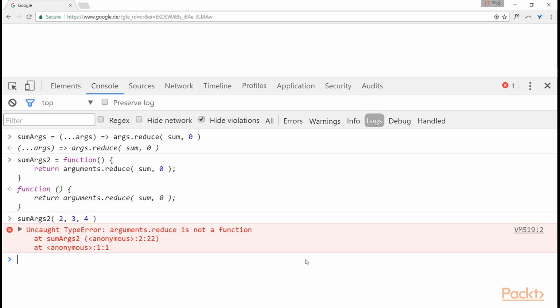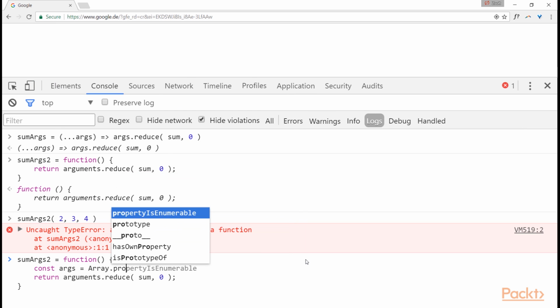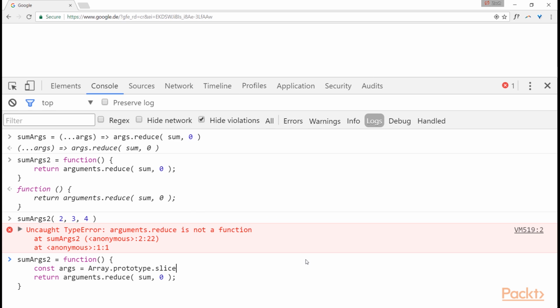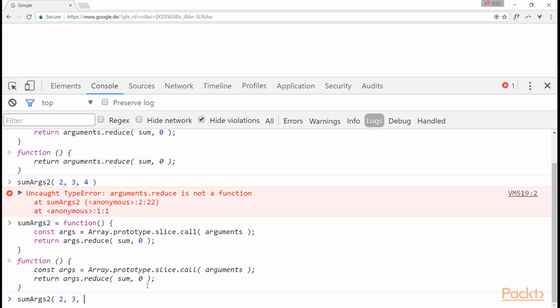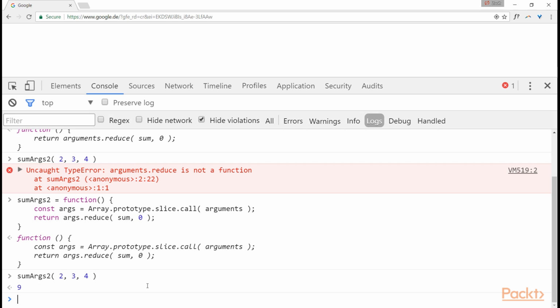This is because even though arguments looks like an array, it is not an array in practice. In order to make the SumArgs2 function work, we have to make arguments an array. The usual trick is to use the slice method of the array prototype on the arguments that will not only make a shallow copy of the properties of arguments, but it will also make it an array. If you call SumArgs2 with these arguments, you can see that the function is working as expected.